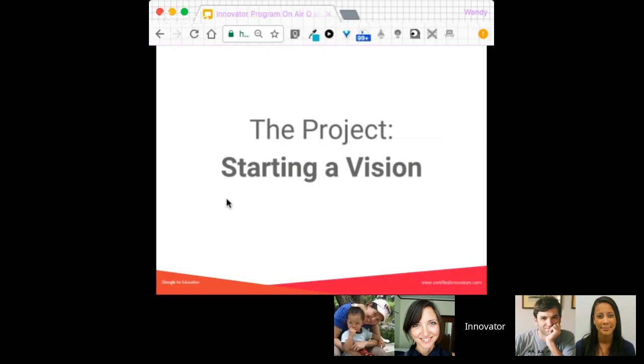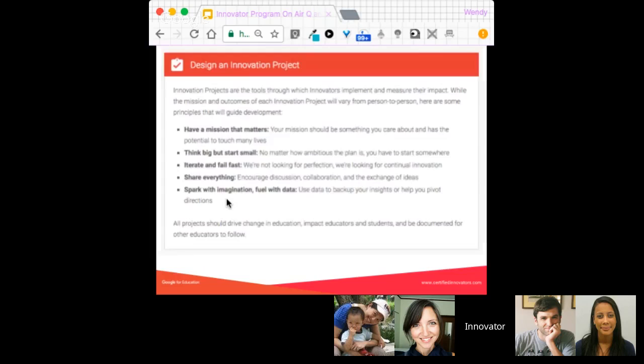So speaking of, the largest part of your application is your vision, and starting with that vision and what you have that you're working on that you might want to submit to transform education. And there are the innovation project principles that are in the application, but mainly it's having a mission that matters, thinking big but starting small, iterating and failing fast, share everything, and spark with imagination and fuel with data. Those are just a few things that are at the cornerstone of Google for Education's innovation, and a lot of the projects that come out of the program for sure.